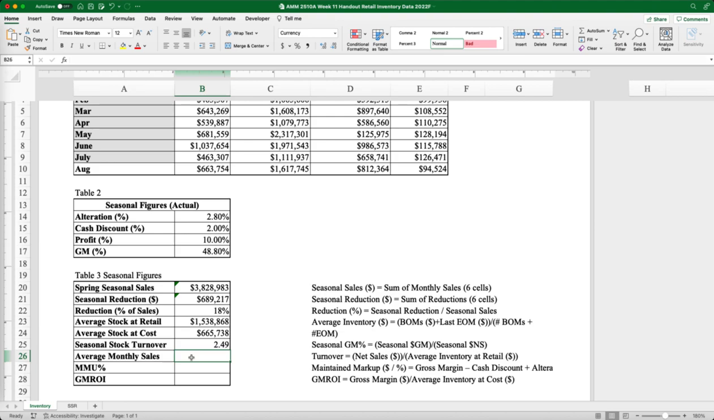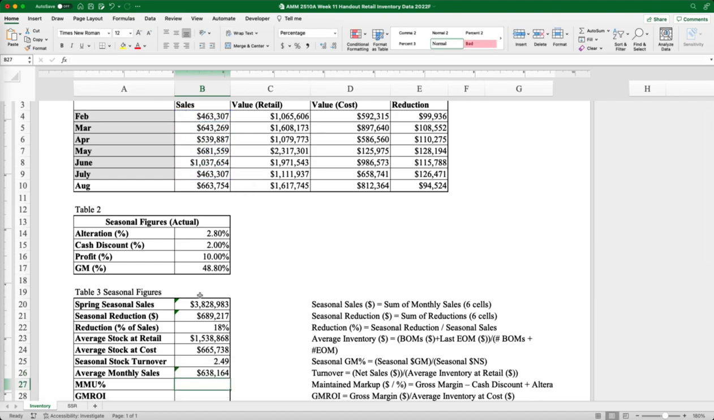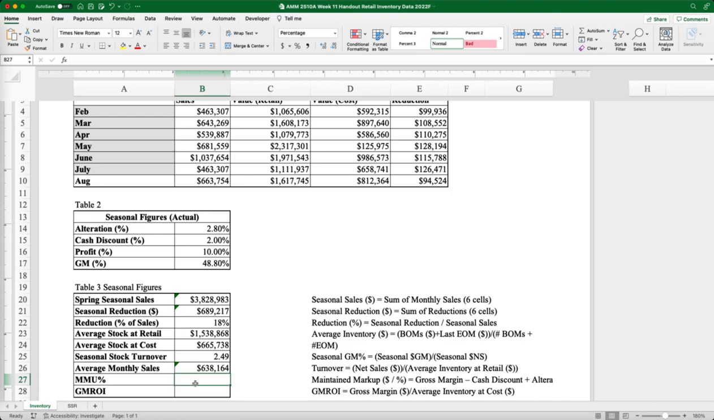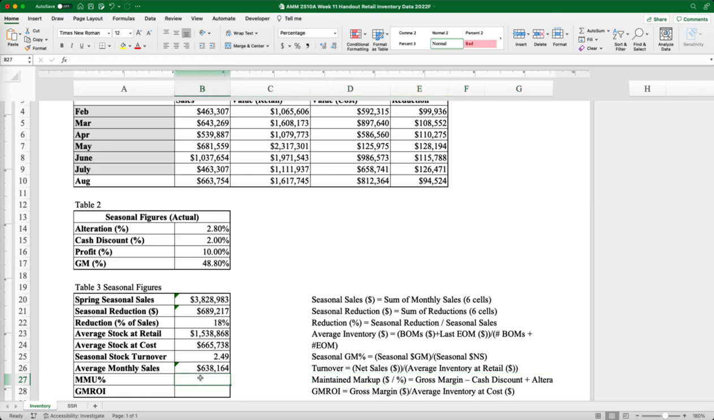Next one is the average monthly sales. So average monthly sales is the total divided by the number of months. Yes, we can do the sum divided by 6, or a better way I recommend would be do average, then cover a total of 6 months. Okay. Maintain the markup. This applies to both dollars and percentage numbers. The formula is on the right side, and in this case we're using the maintained markup in percentages.